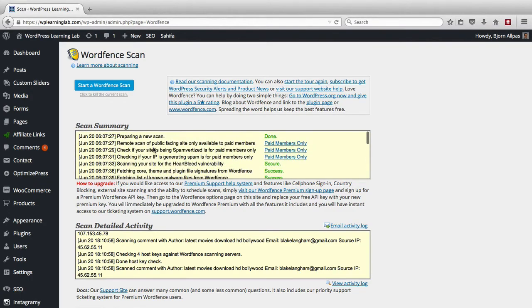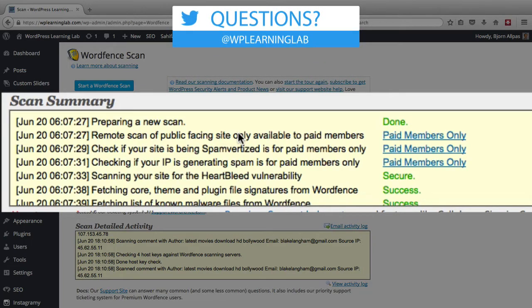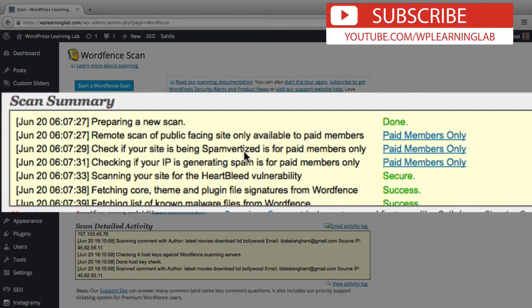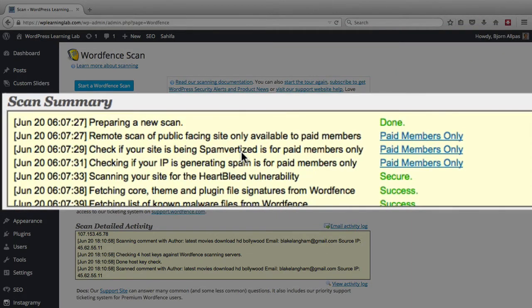This is a list right here of what it scans. The first three are for paid members only, and the first is a remote scan of the public facing site. It would look at your site as it's rendered on the front end and scan through the HTML code to see if there's something malicious in the code, which may not show up on a scan on the back end. It will check if your site's being spamvertised, which is the same idea. There are links on the front end that aren't showing up anywhere on the back end, so they're only shown on the publicly facing site.